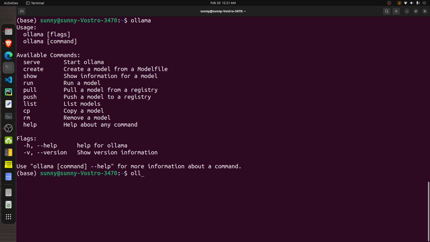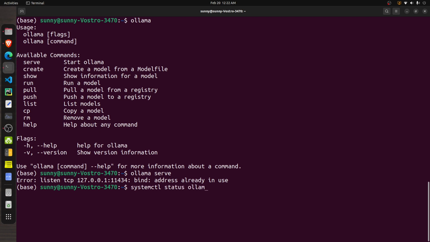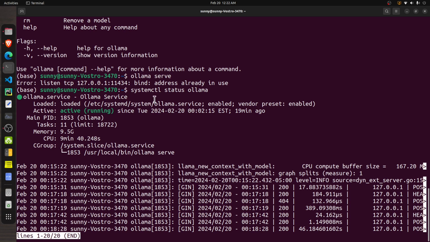In order to run Ollama as a service, there is a command named serve that we need to execute, this one. So let me execute it. As you can see on my end, it gave an error saying that this address is already in use, because at my end that service is already running. And because it's a Linux system, if you want to know the status of a particular service, you can execute the command systemctl status ollama. As you can see, because the service is running, the status is active. So that's how you can check whether the service is running or not.